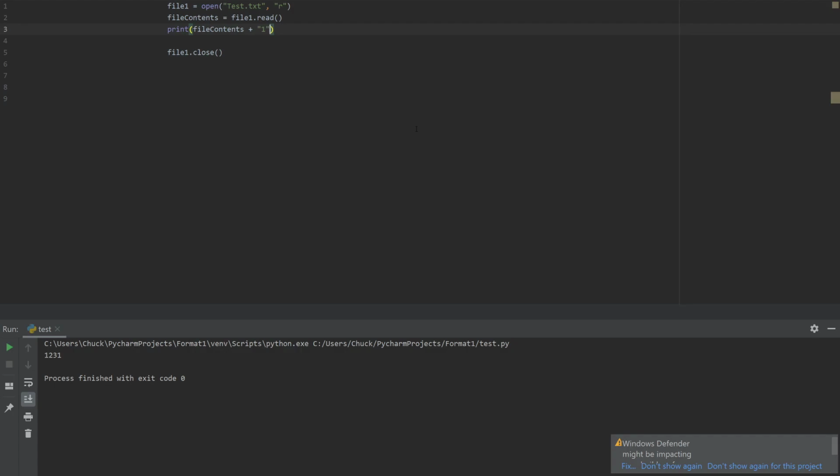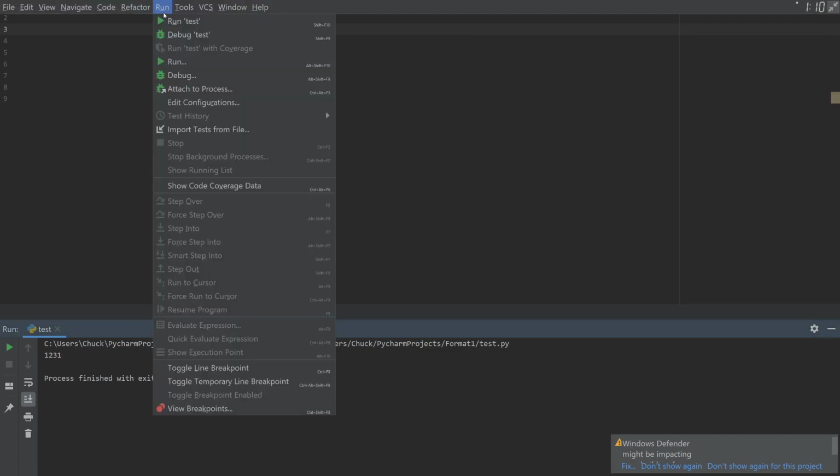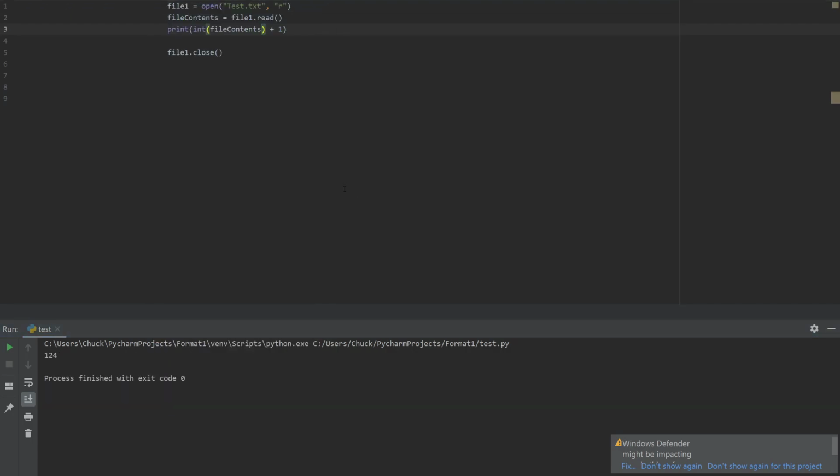It doesn't do arithmetic. So if we want to add something to this, we have to do the same thing we did with input. We have to first convert the string to an int, and there we go, 1, 2, 3, 4. So with the stuff that we read in from files, even if it looks like an integer, it's not an integer, it's a string. Just like when we used input, we have to convert from a string to an int, and when we want to write out, we have to convert from an int to a string.